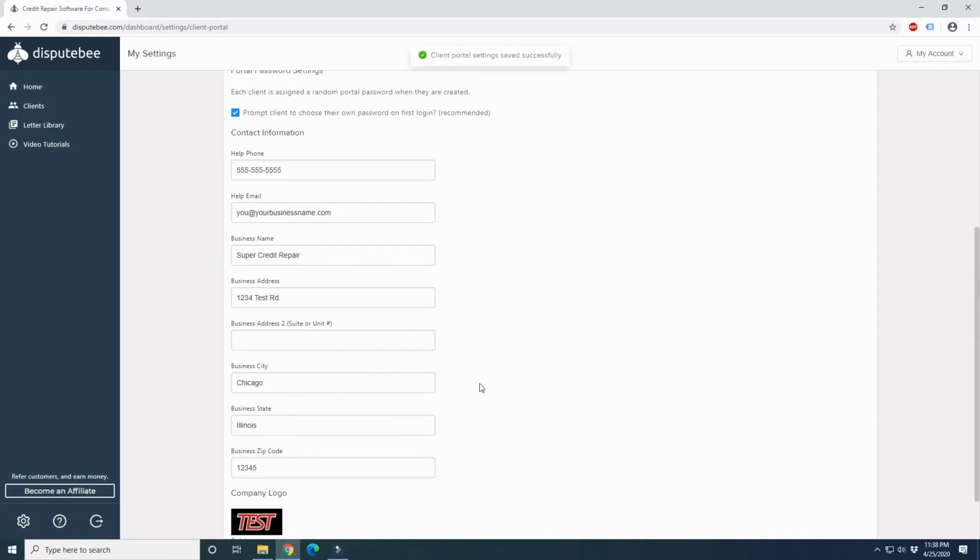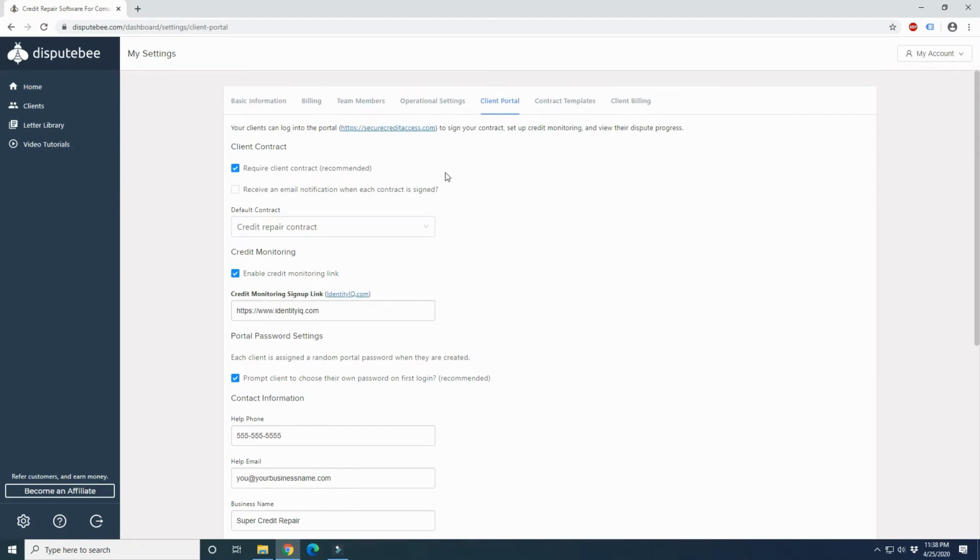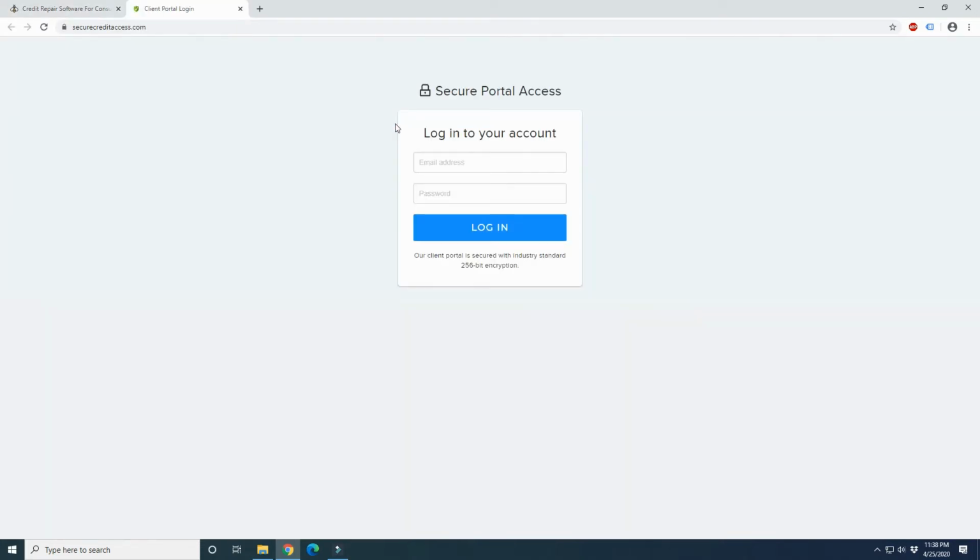Now I'm going to scroll back up to the top of the page and click on this link that says securecreditaccess.com. And this is what the client portal login page looks like. This is what your clients will see the very first time they go to log into the portal. And keep in mind, in the real world, your clients are going to get a welcome email that has a link they can click on and will take them right here, and it will even pre-populate their email address and their password for the very first time that they log in.